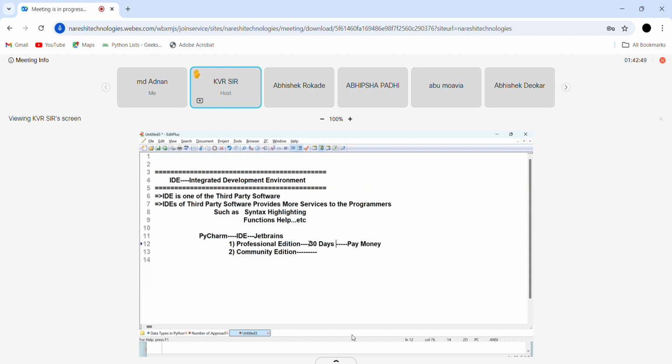A 30 days trial version you will get. After 30 days that will expire and they will ask you to pay the money to get the full version. So don't pay that. The Community Edition you download, the complete thing will come. So which one do I have to download? Community Edition.